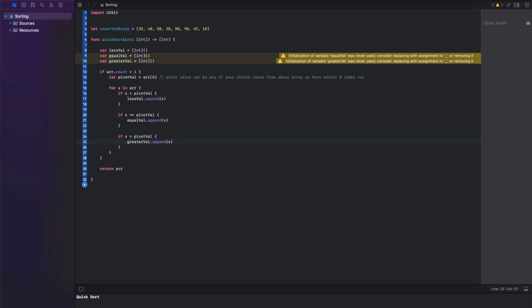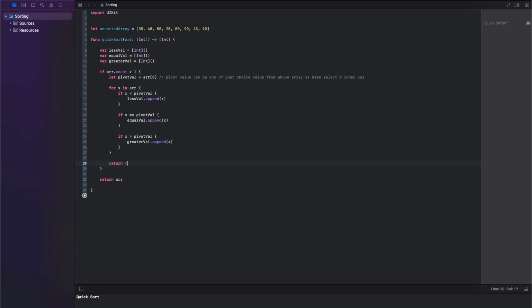Simple as that. And after the outer loop, we'll return a combination of all three arrays by using the plus sign, and we'll use recursion to loop again and sort the left and right arrays.